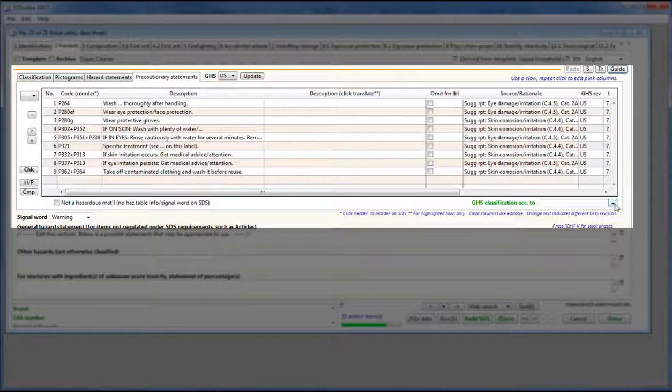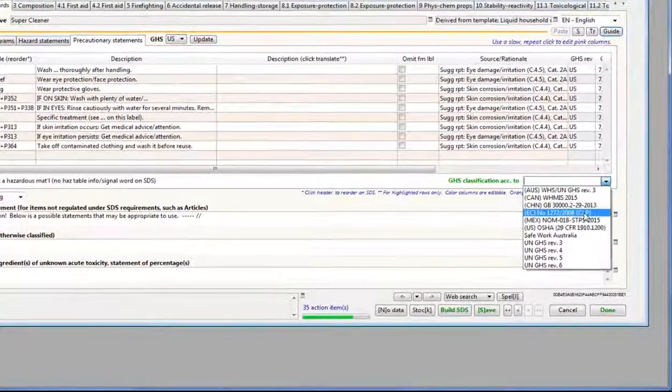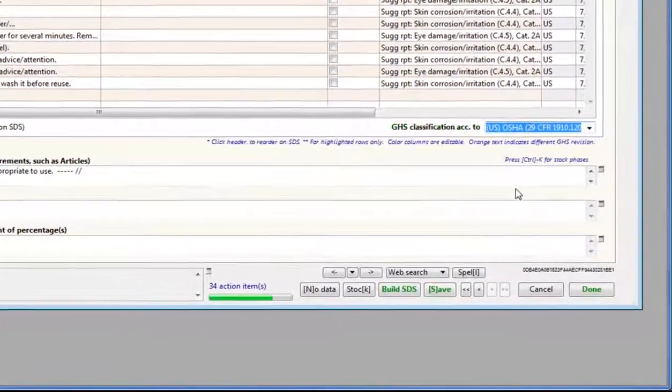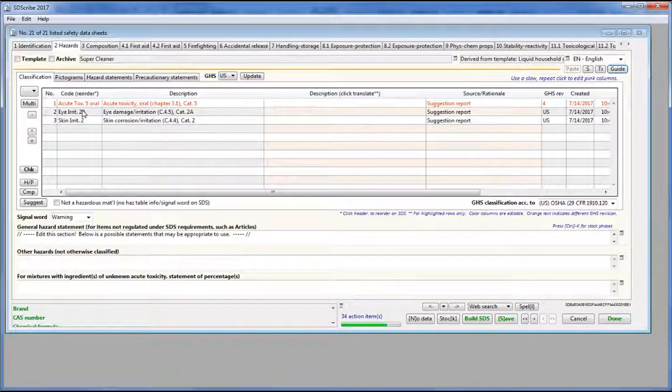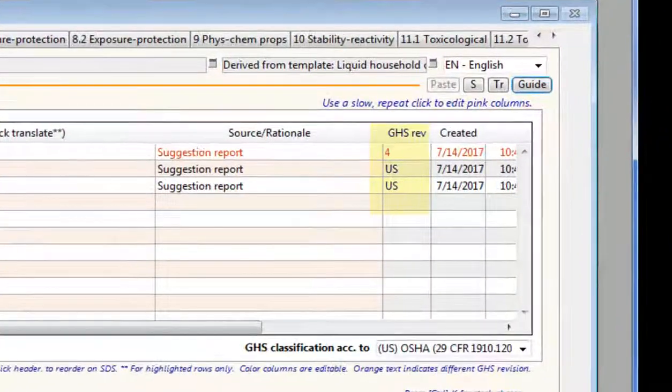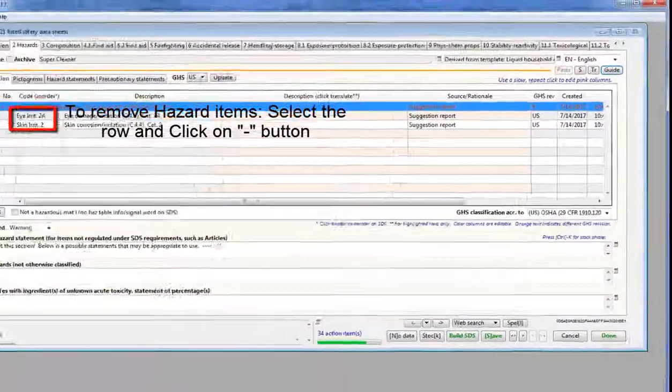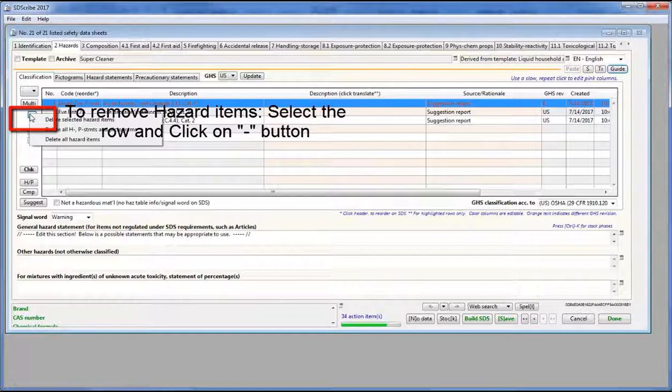Let's select U.S. OSHA for our GHS classification since this is for the U.S. market. Notice that the acute toxicity Category 5 has been listed in orange text. We can see that the hazard is not part of the U.S. GHS version, and we can just go ahead and omit it. Let's omit it.